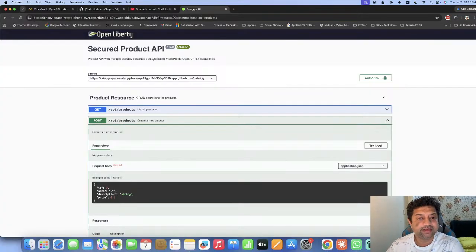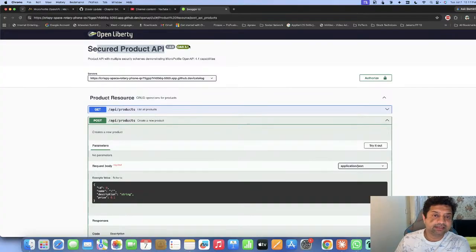The OpenAPI documentation has been loaded. So you see here the API documentation. This is the entire application documentation. It's all coming from OpenAPI. We see the description like secured product API, and then the version of the microservice is 1.0.0, and OAS 3.1 stands for this document being as per OpenAPI 3.1. These are the small badges which denote the version.